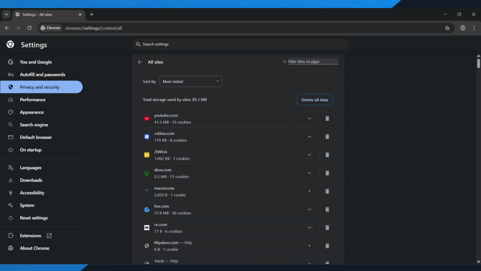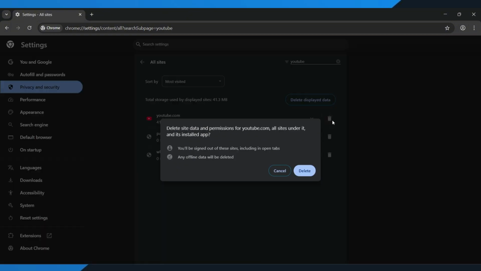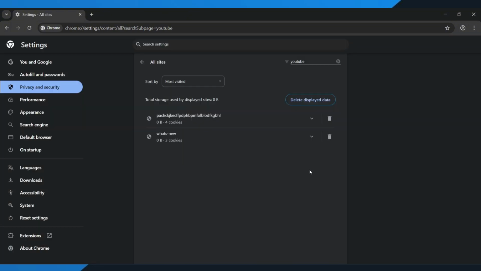At the top of the page, you'll see a search bar. Type YouTube into the search box. When YouTube appears in the results, click the trash icon next to it and press Delete. This clears corrupted cache and site data that often stops YouTube from loading.